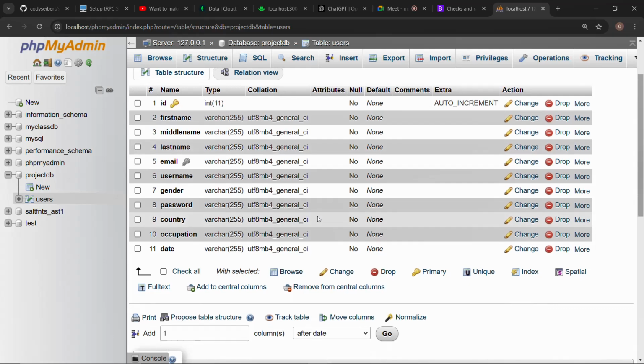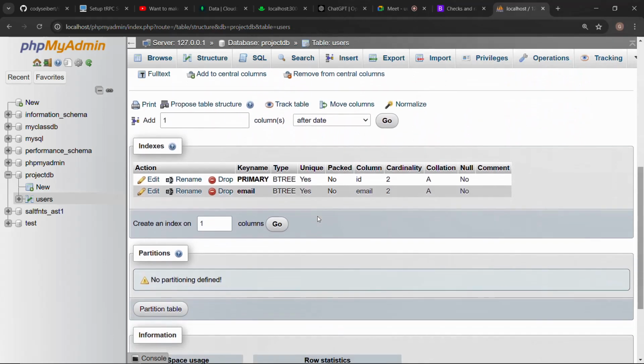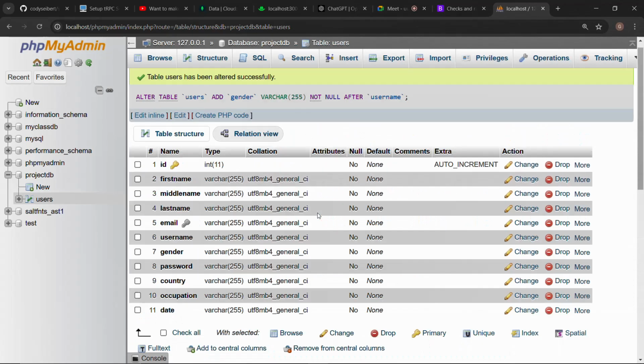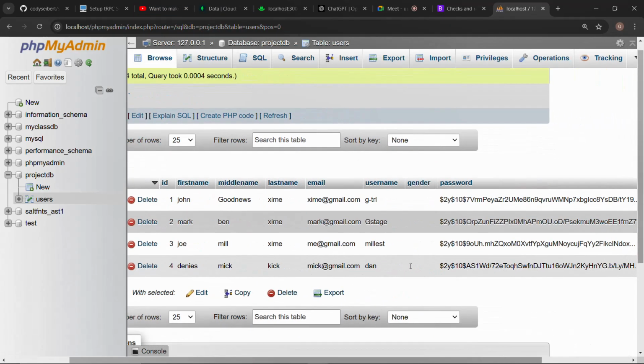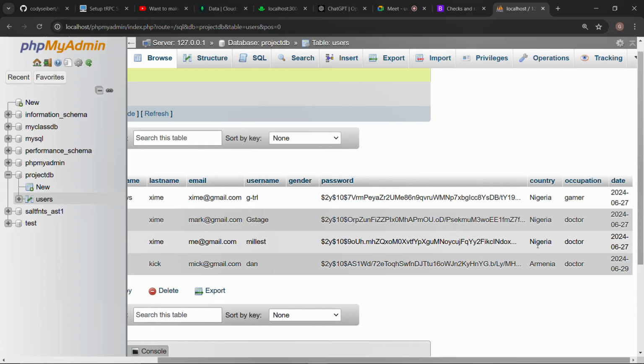So that has been added, gender at number 7. Let me go to browse. So I'm going to have that empty field for gender. This is it, empty for gender.